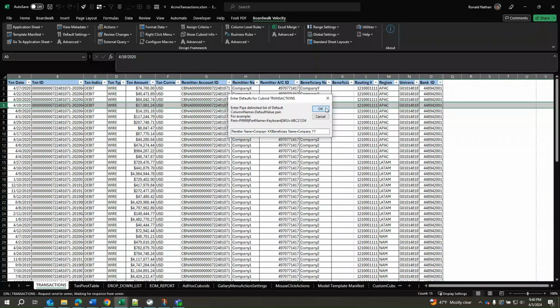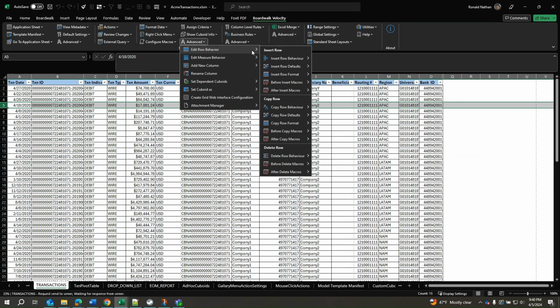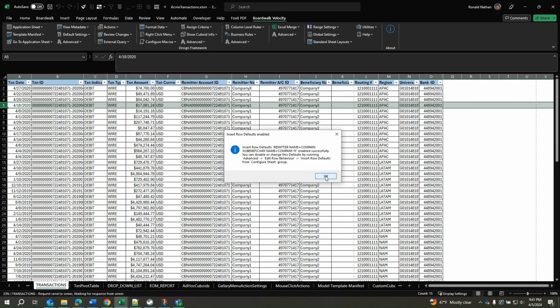Click on OK to continue. A pop-up indicating successful assignment shows up. Click OK to continue. Next, we need to enable insert row defaults. A confirmation pop-up appears. Click Yes to confirm. A pop-up appears indicating that row defaults are enabled. Click OK to continue.